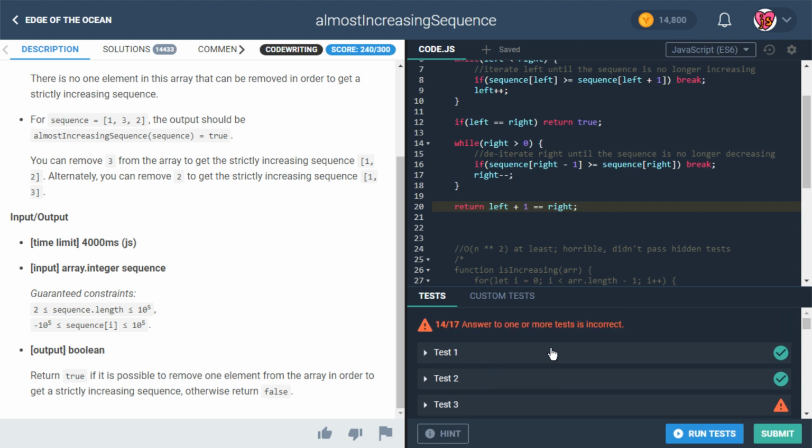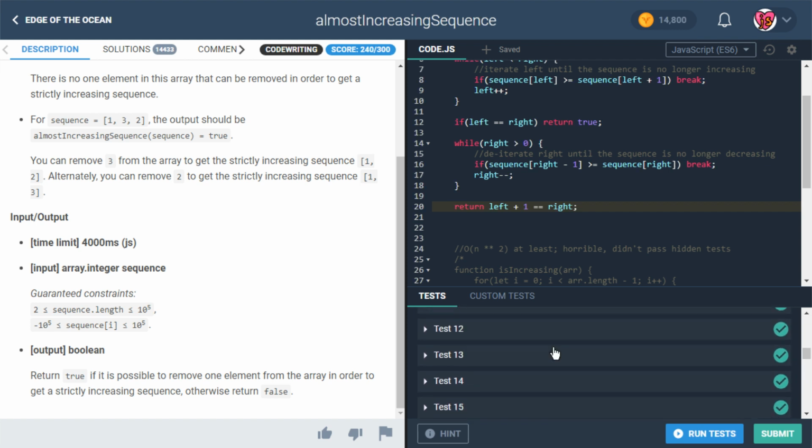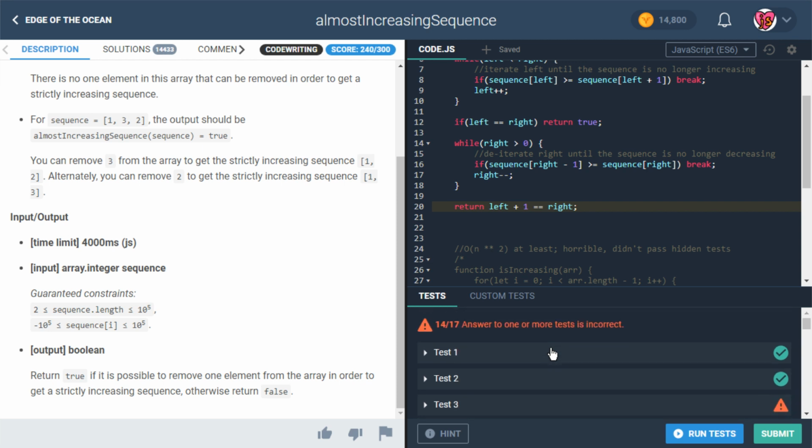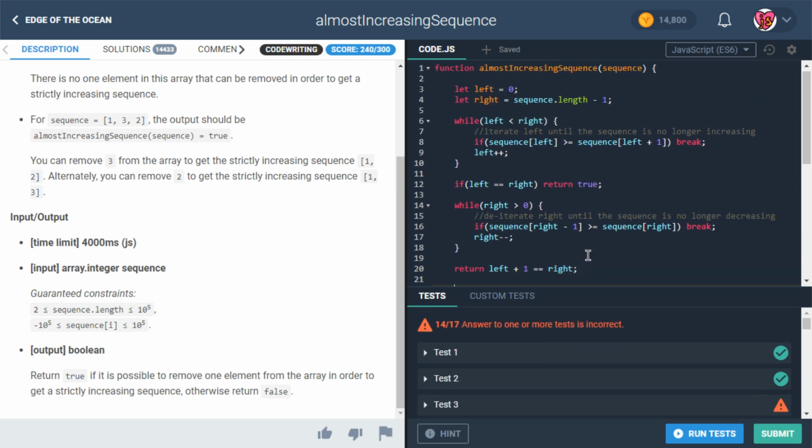I see a lot of check marks, 14 out of 17. So this is covering most of the bases here. It's not timing out. It's not having any issues, aside from being wrong in 3 cases. So maybe we'll go through and take a look at those 3 cases, but this is pretty good, right?